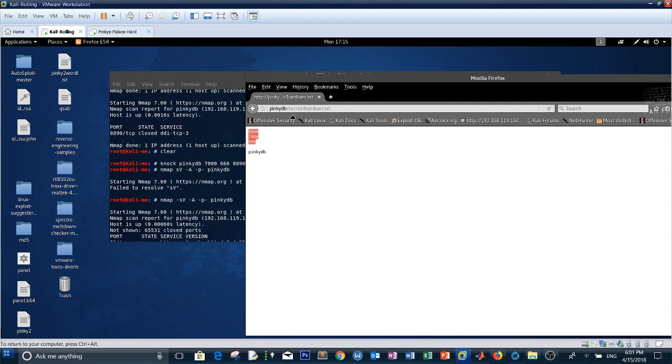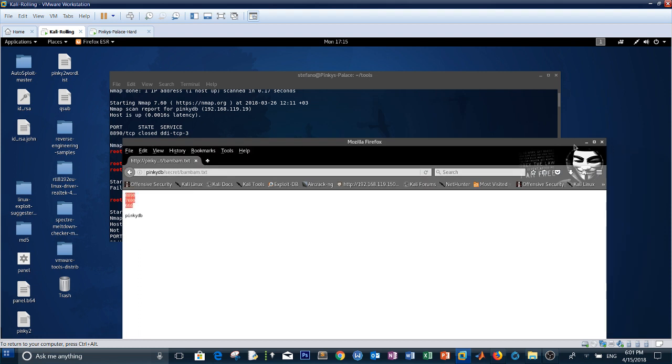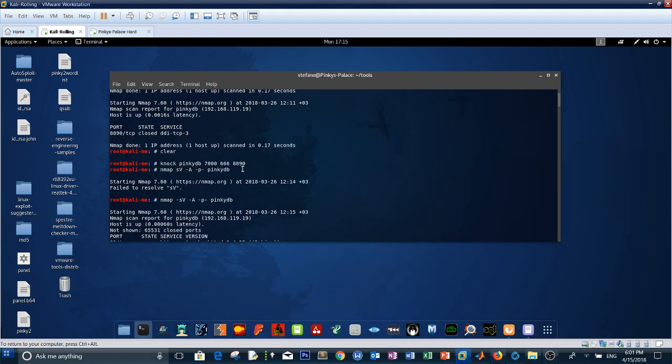So after we found the correct sequence, which is 7066 8890, which is again out of trial and error, you need to switch between ports, flip between the numbers in order to find the correct sequence. Try the knock every time.